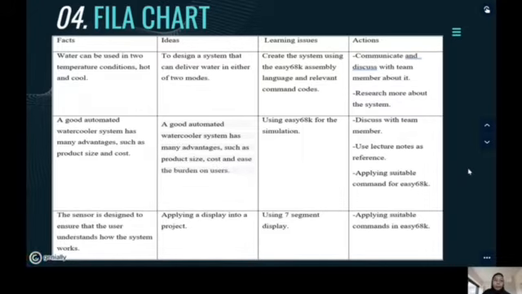EZ68K. And the third, facts, the sensor is designed to ensure that the user understands how the system works. The ideas, applying a display into the project. For the learning issues, using 7-segment display. And the action is applying suitable commands in EZ68K.